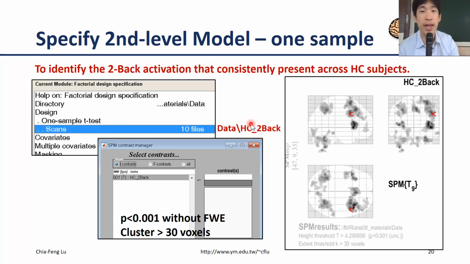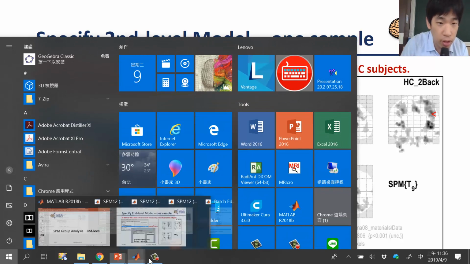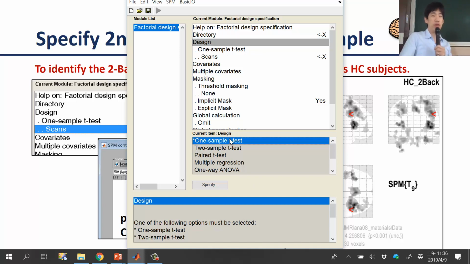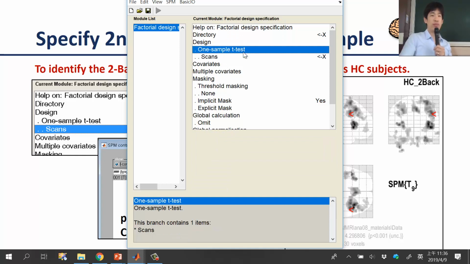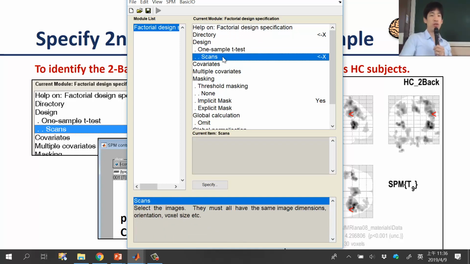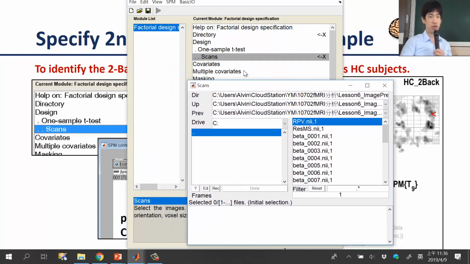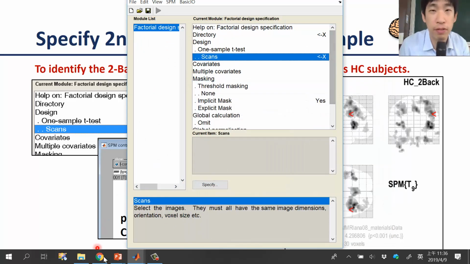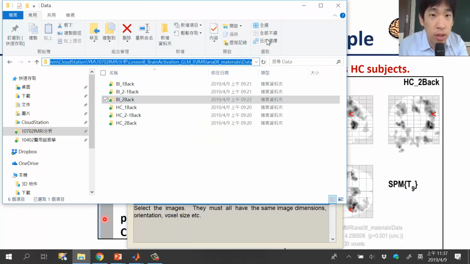So now we may take one sample as the first practice right here. Normally what you can do is just click one sample right here. Once you click it, there is a one sample t-test. What you need to do is select the scans right here. As I said, you are going to dig out whether there is a consistent pattern within one group or one session. So I should change my folder to this one.